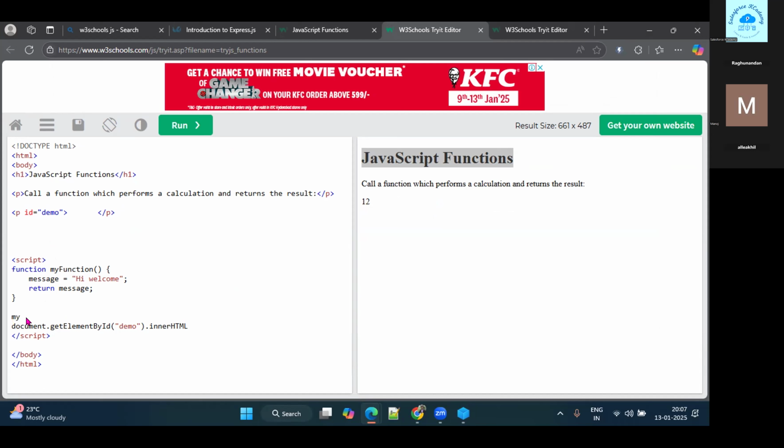Function name. What is the function name? myFunction. Then you have to call it; call means you use parentheses. So this function is called now. But what is this function doing? It is returning a message. It is forming, creating a message in this line and sending the message back to us. Now this message, whatever is returned, we have to collect.